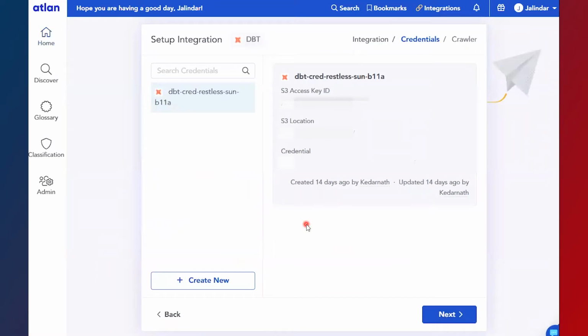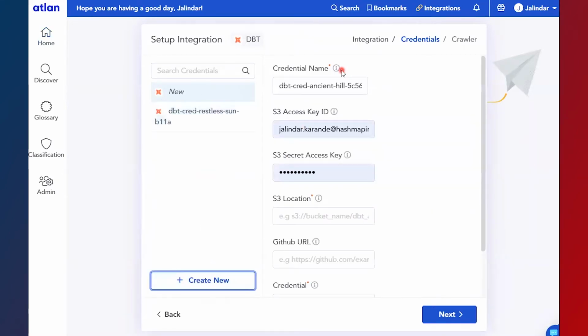So first step is create credentials, which will be used to connect to your DBT project. Here you can see one set of credential is already created. Let's create a new one. This credential name is a unique name you can set up for reference.